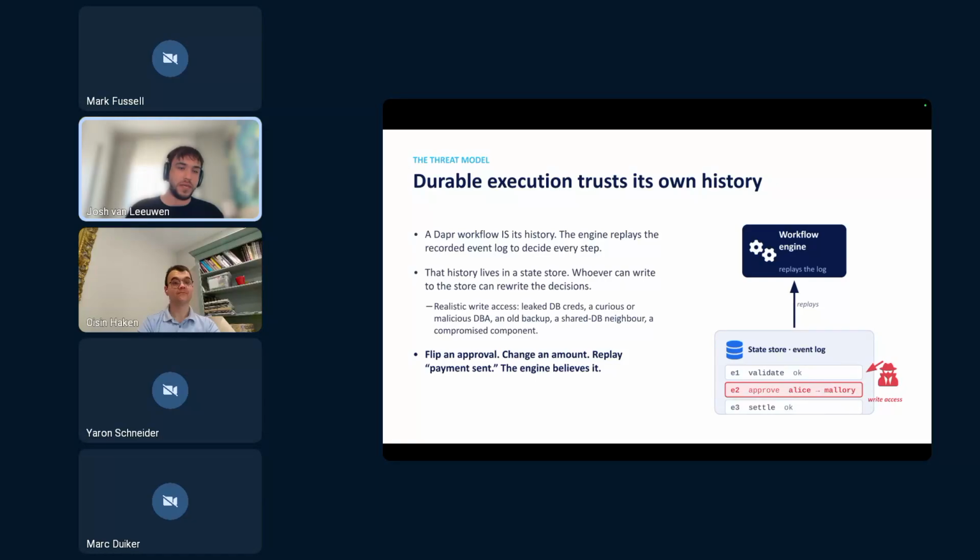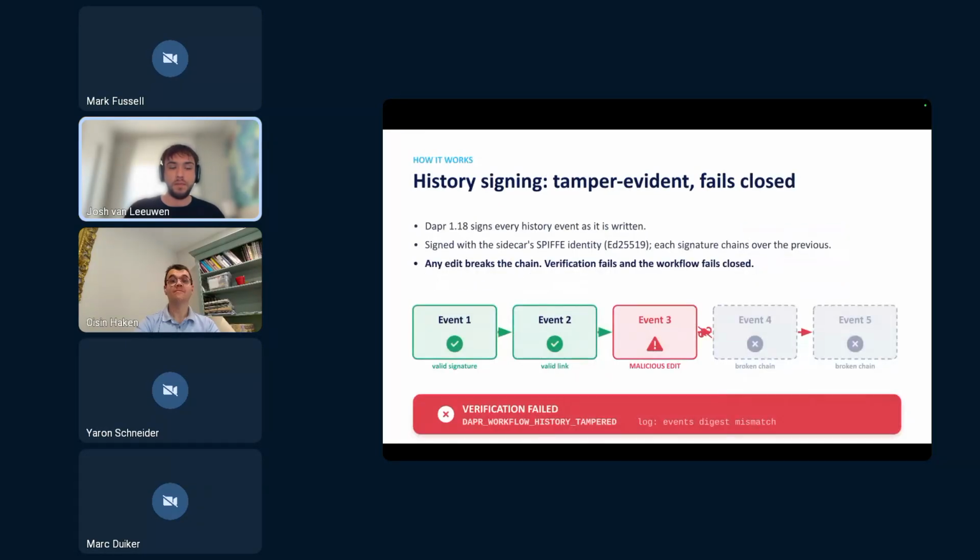Now the issue can be that, for example, with the hack we were just talking about, what happens if an attacker was able to go into that state store, let's say, and flip a bit? Let's say you change the amount from 500,000 to $1 million, or to 0, or you change the target address, something like this. How are you able to detect that and prevent that from happening? So that's what we are solving for in 1.18.